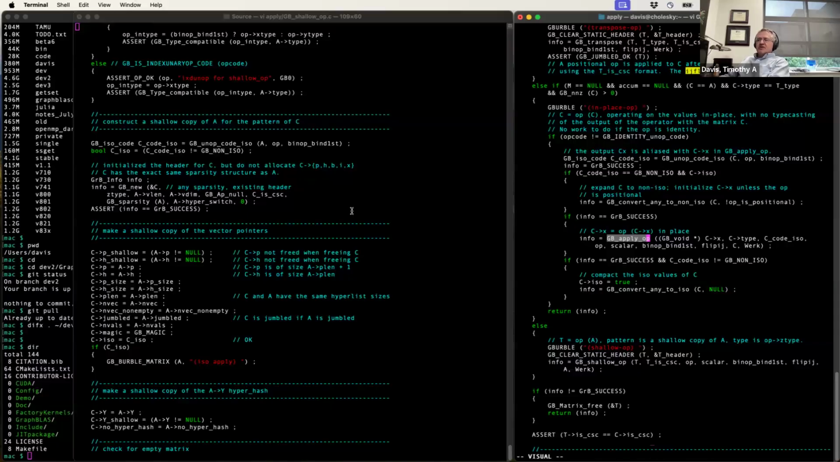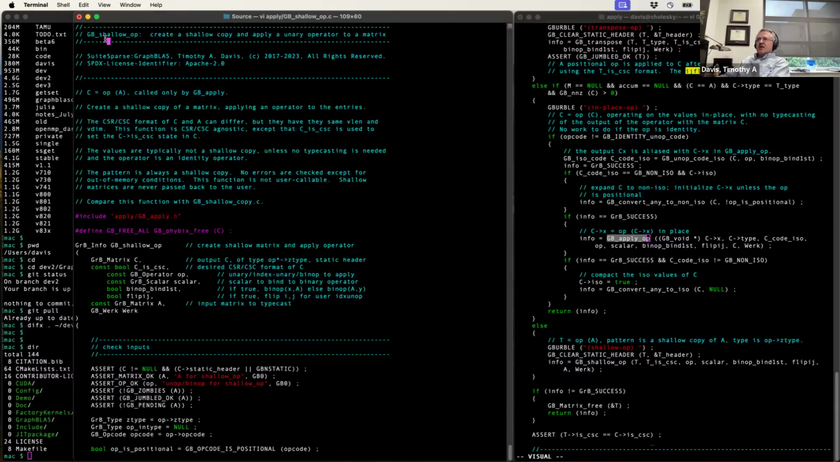The reason this method is called shallow op is because of what it does, so let's look at shallow op. This is a higher level method than the apply op. Shallow op is going to construct a new matrix C, but it's going to be a shallow matrix. The operator is just applied to the values of the inputs to get to the outputs. However, the output matrix is going to be shallow. Most of it's going to be shallow.